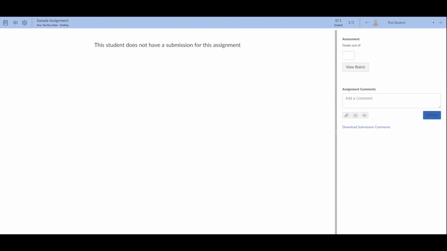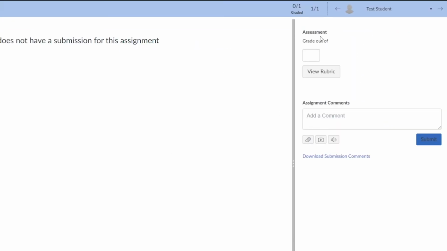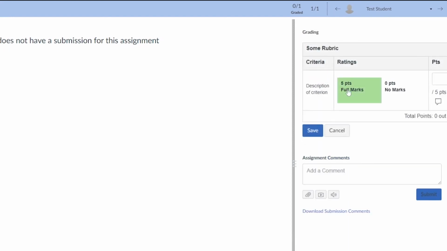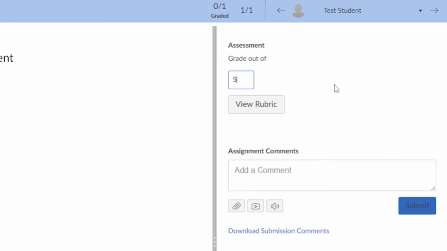We can see that it worked by going into the speed grader. I'm in my speed grader under my test student, and I'm going to go ahead and see that View Rubric button right there below my grade. I can click on the different criteria and the point values, and then it'll be inserted once I hit Save as a point value into my assessment.